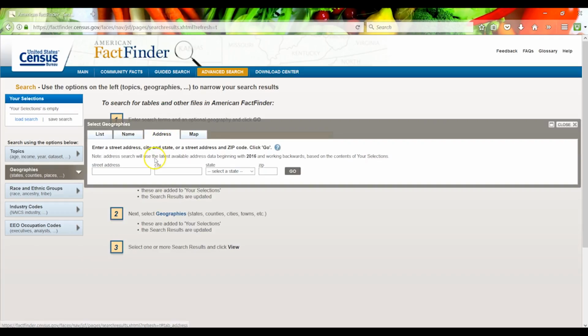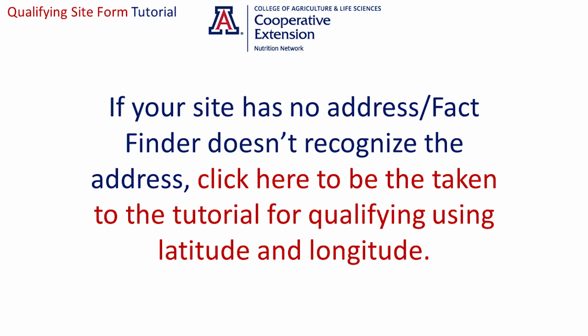Click on the Address tab and enter in the street address, city, and state of the site, or street address and zip code of the site. If your site does not have an address, or FactFinder does not recognize the address as valid, click here to be taken to the video on how to qualify your site using latitude and longitude.